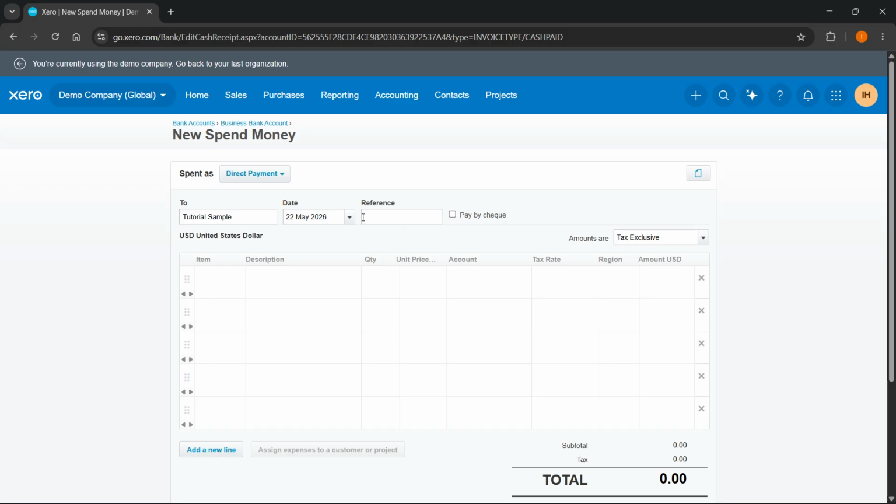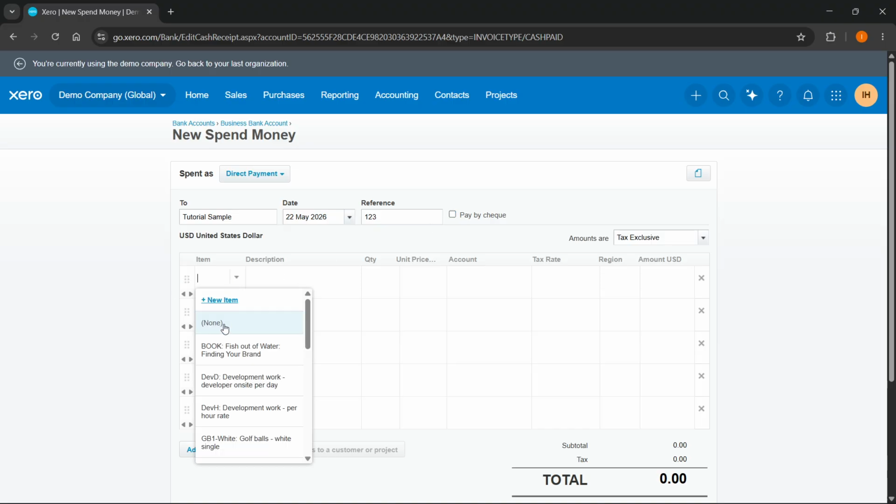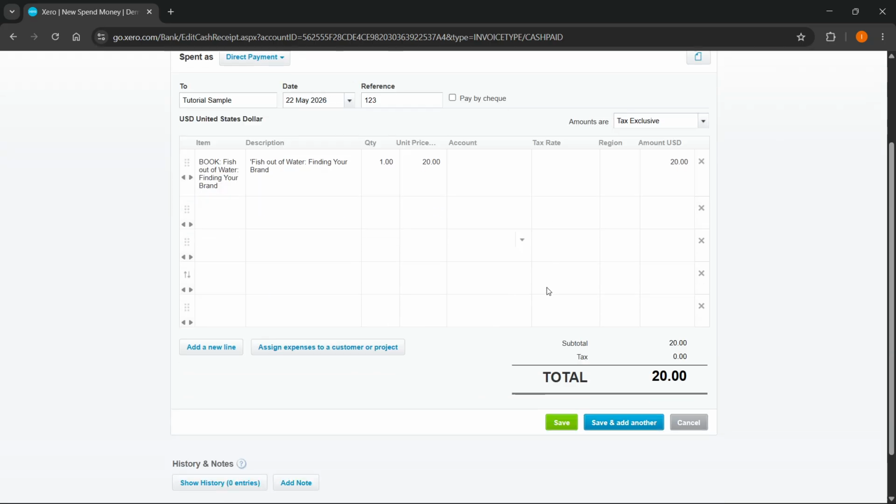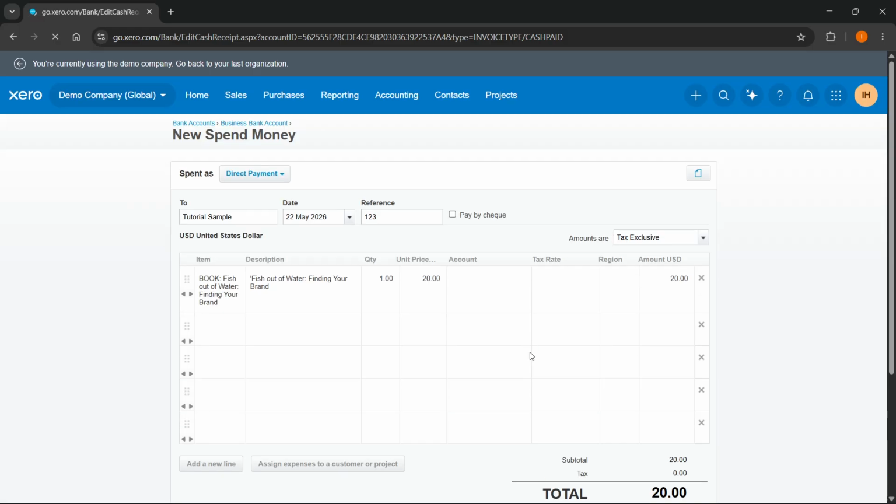You can of course select the customer, the date, the reference over here, and if it was paid by check, you can click on here, and this is where you can put in your items, you can put in descriptions and stuff like that. So that's essentially the first thing you have to do if you want to enter transactions, and then you can just click on save, and that's essentially all you have to do.